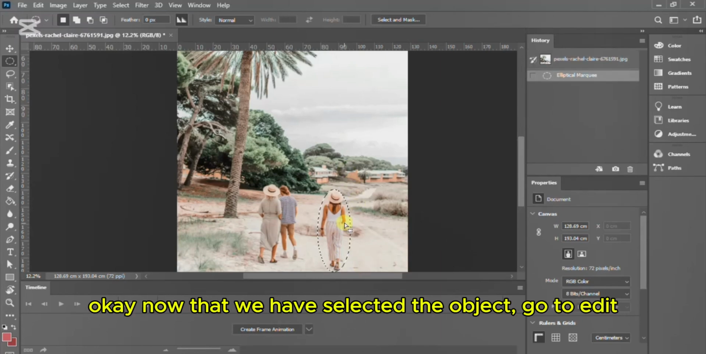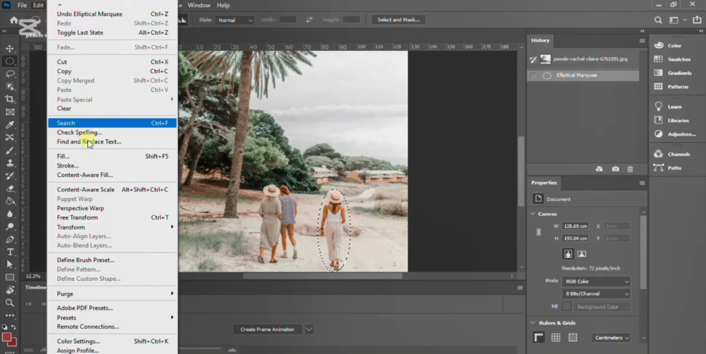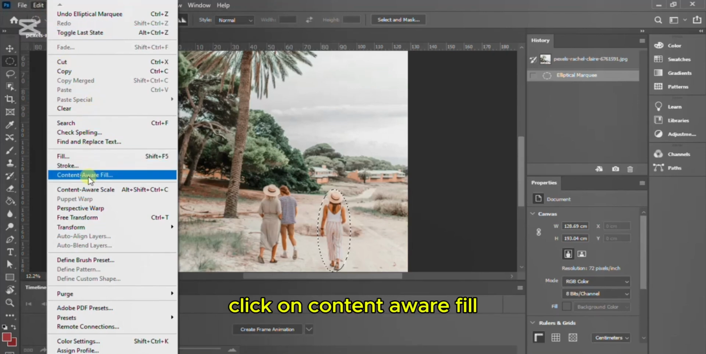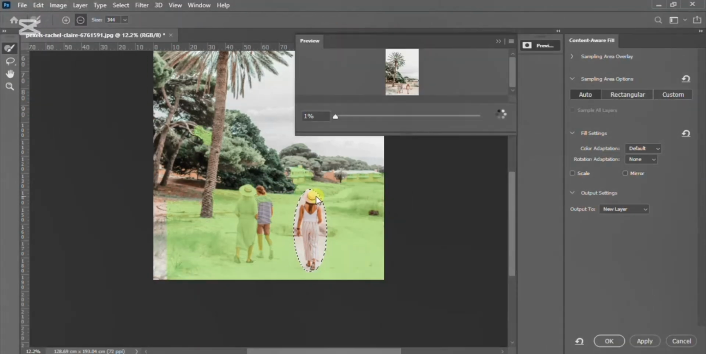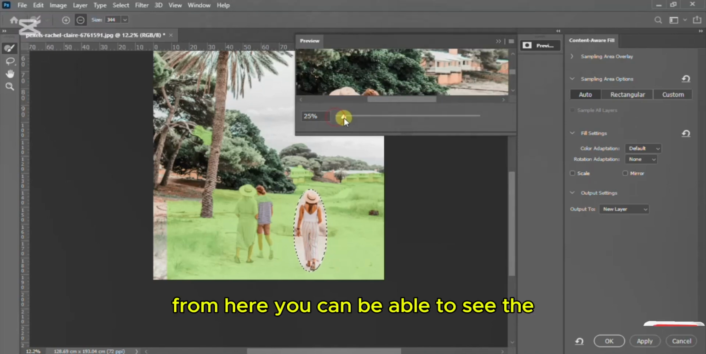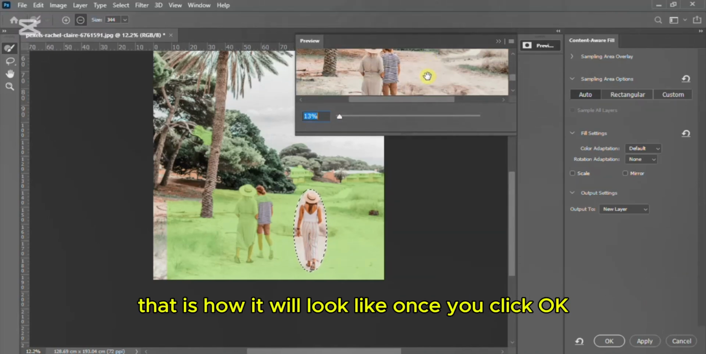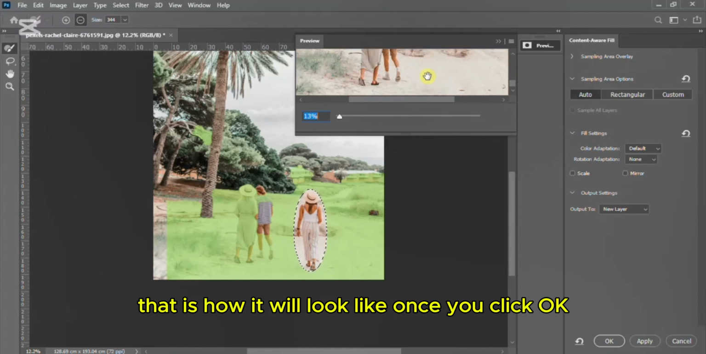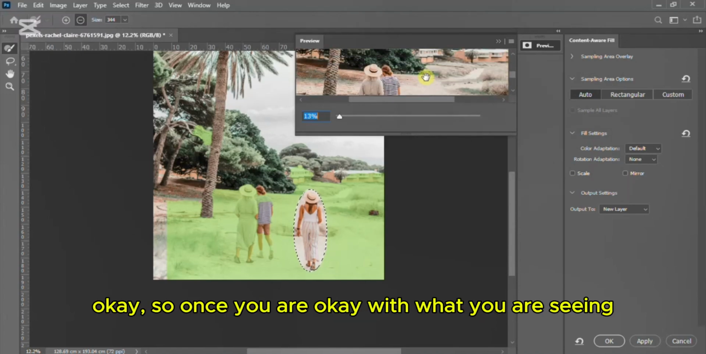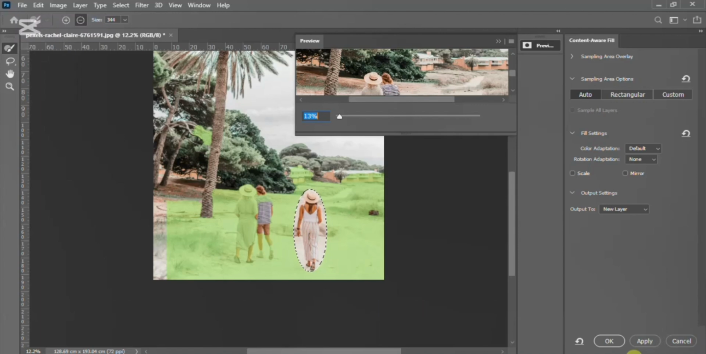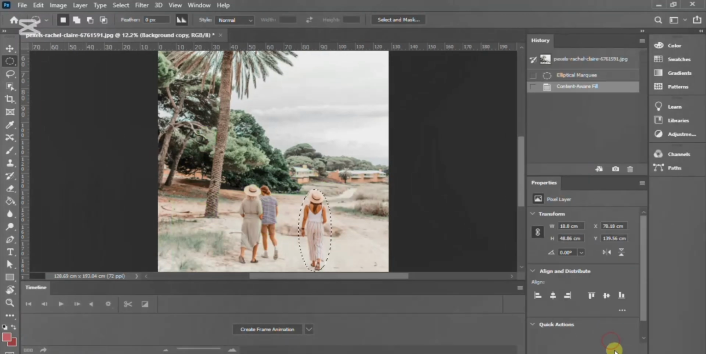Okay, now that we have selected the object, go to Edit, click on Content-Aware Fill. Okay, so from here you can see the end result of what you are doing. That is how it will look once you click OK. So once you are okay with what you are seeing, go ahead and click OK.